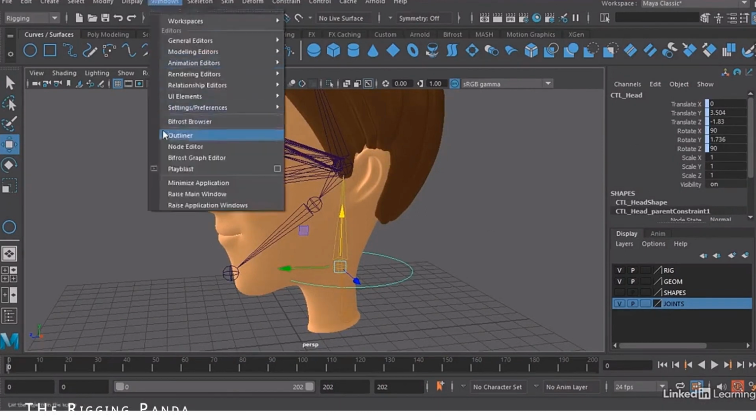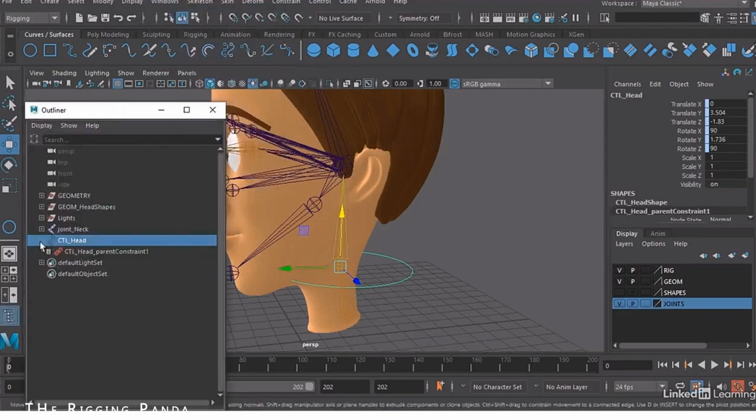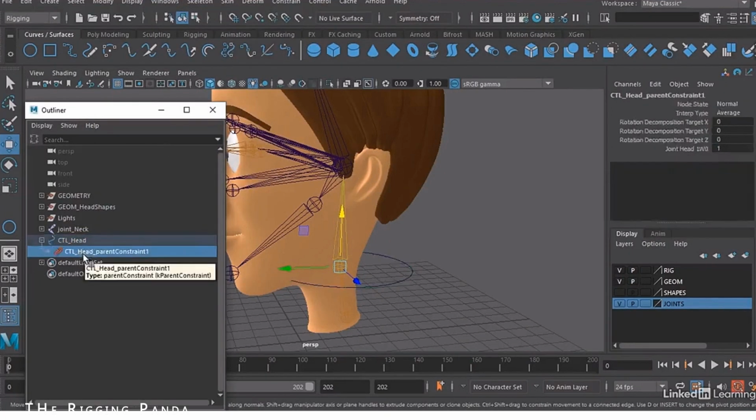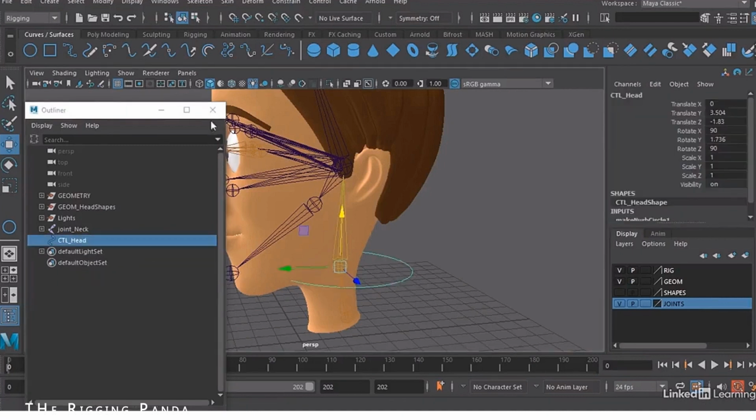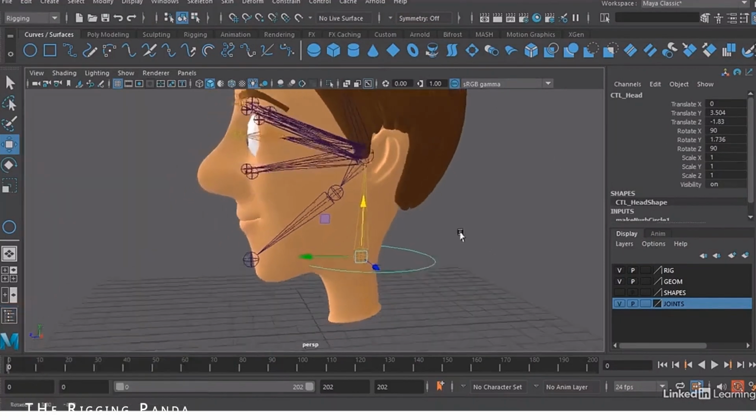Now my control does have a constraint, and you can see that here in the channel box. So let's go into Windows, Outliner, and open up that head object and you'll see there's a constraint. I can now delete it. Now the object will still stay aligned because that's how we positioned it. It is no longer constrained, so now we can animate it.